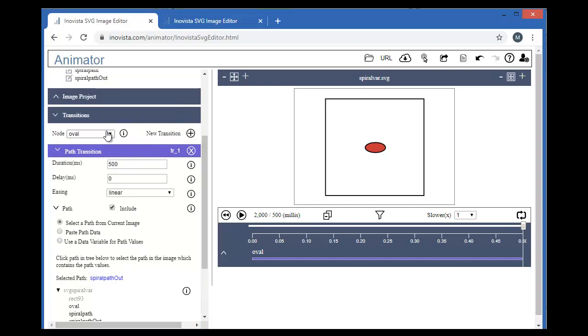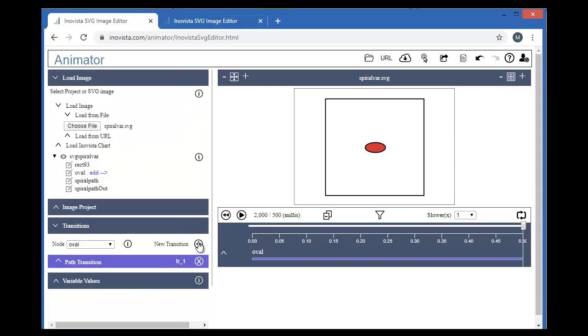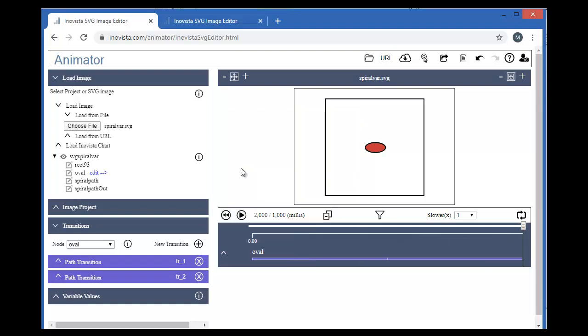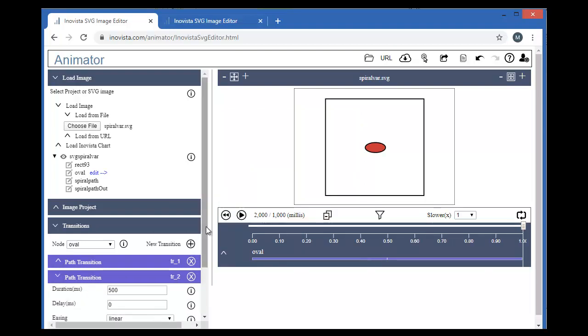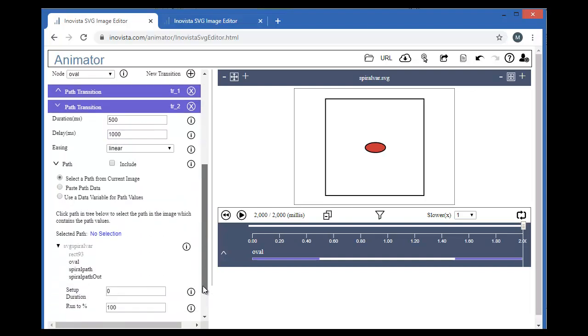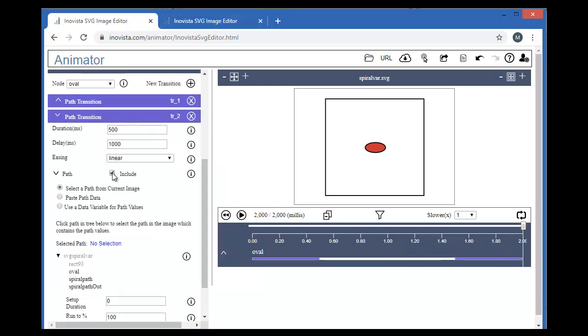We can of course chain path animations. So here we will add another path transition and make use of the out spiral. Click on New Transition and select Path again. This time, let's set a delay of 1000 or a second of waiting after the first transition completes. For the path section, it's exactly the same as the previous transition, except that we select Spiral Path. Let's run that to see what happens.